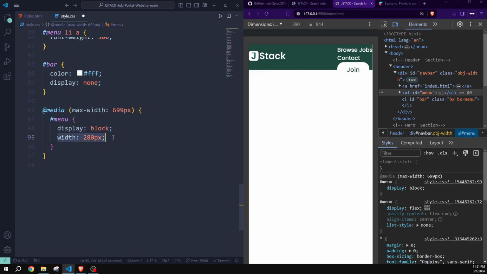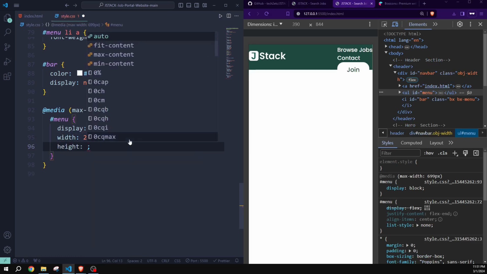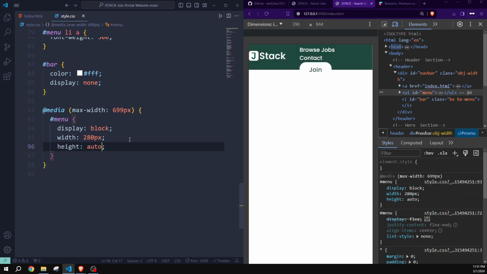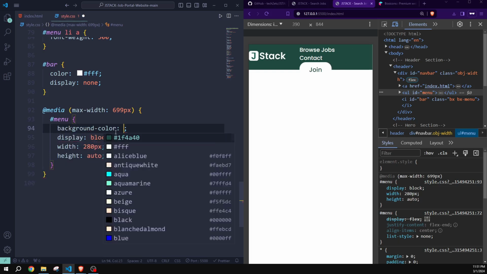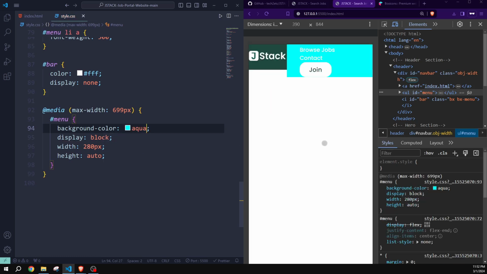So that's why the width is 280 pixel. And then I will use a height, and it will be auto. Now save. That's it. Now it is taking 280 pixel. But for now we cannot see the space. So that's why I'm going to use a background color so that you guys can see what is going inside this container. So for now the color will be aqua. Okay, now here you can see that the container is taking 280 pixel and the height is auto.